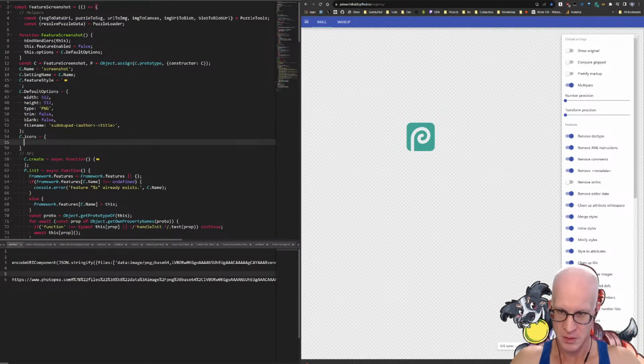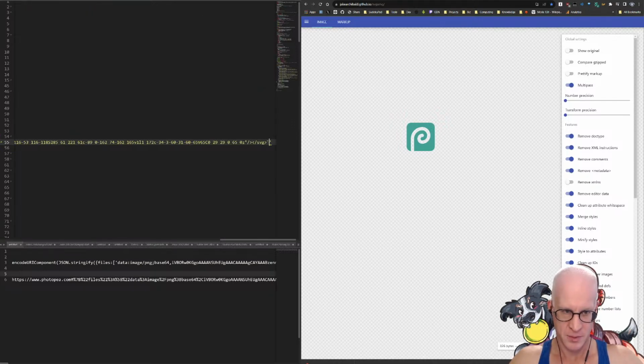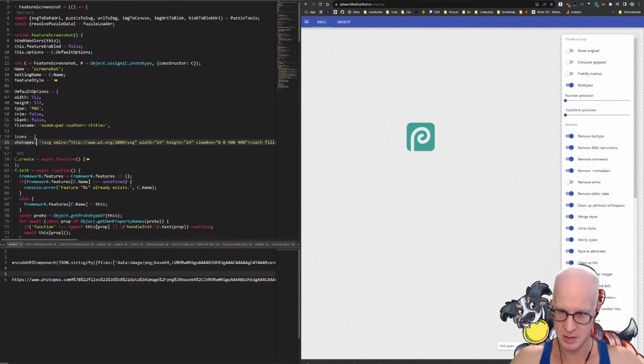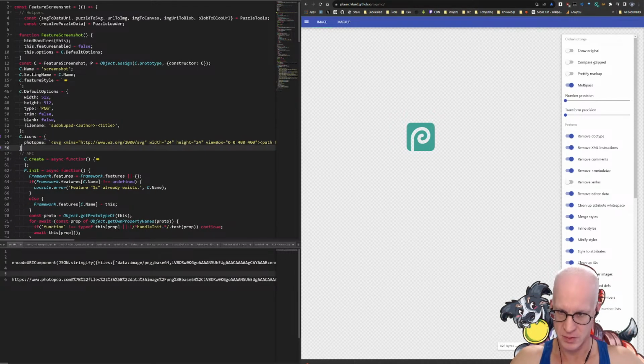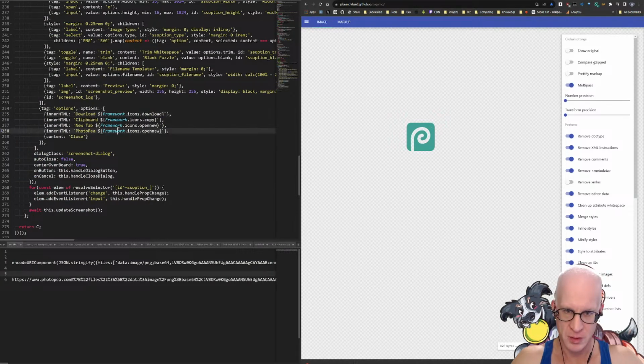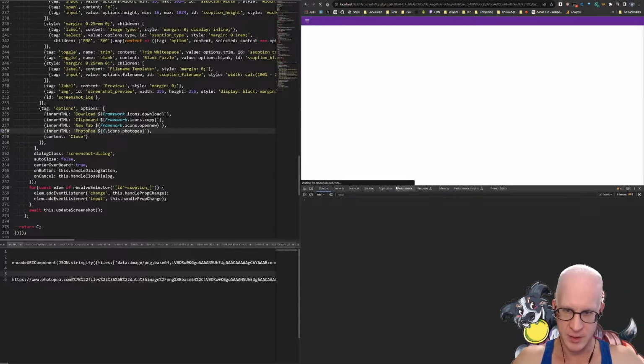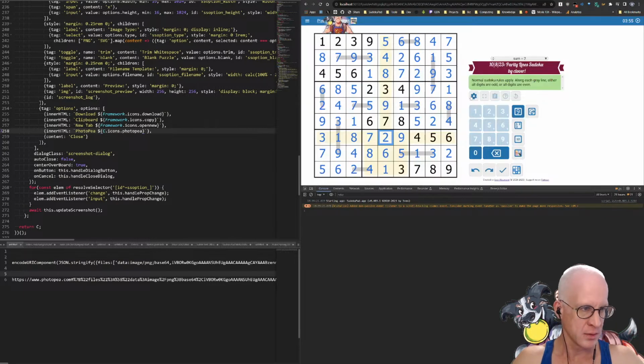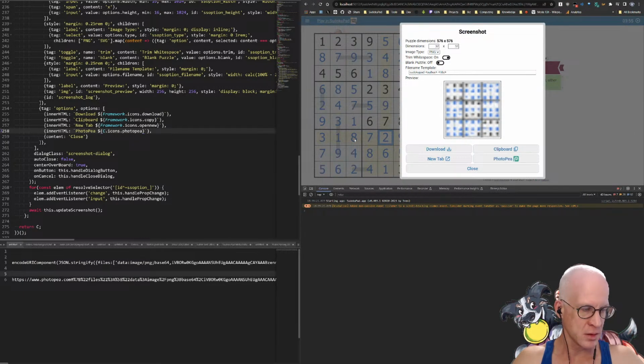All right, if I take this, go back here, and I'll just do something like c.icons photop, and we'll use the backticks so we don't have to worry about single quotes, right? And then we can just do c.icons photop, and with this we should have a fifth button here under screenshot.